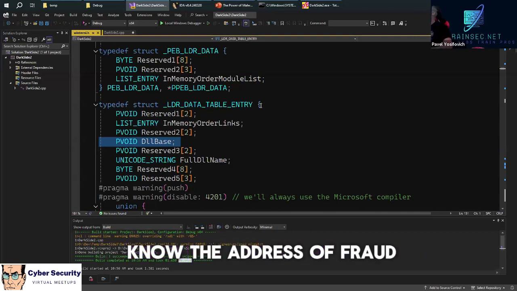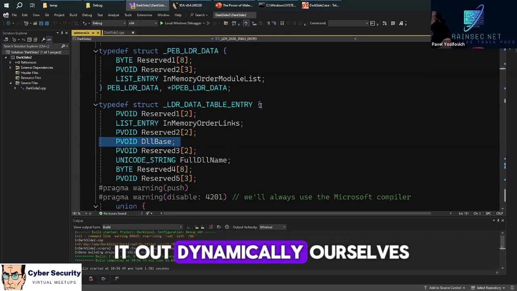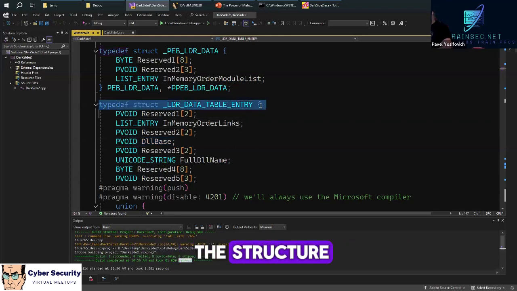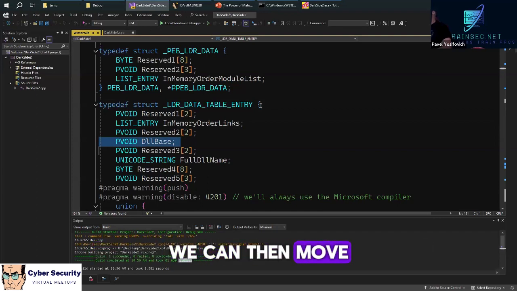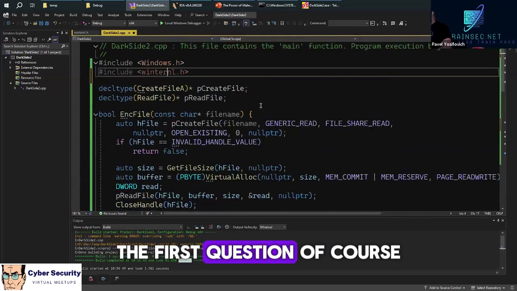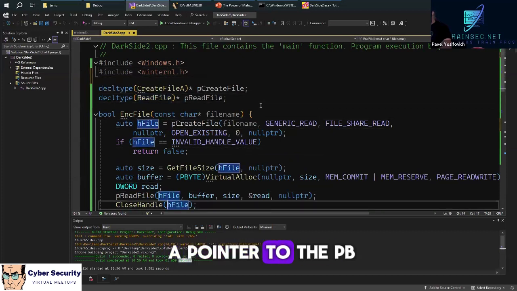So we don't know the address up front. We have to figure it out dynamically ourselves. But once we get to this structure, we have the DLL base provided to us directly, and we can then move to the second step, which is to parse the PE. So let's see how we can do that. The first question, of course, is how do we get a pointer to the PEB?